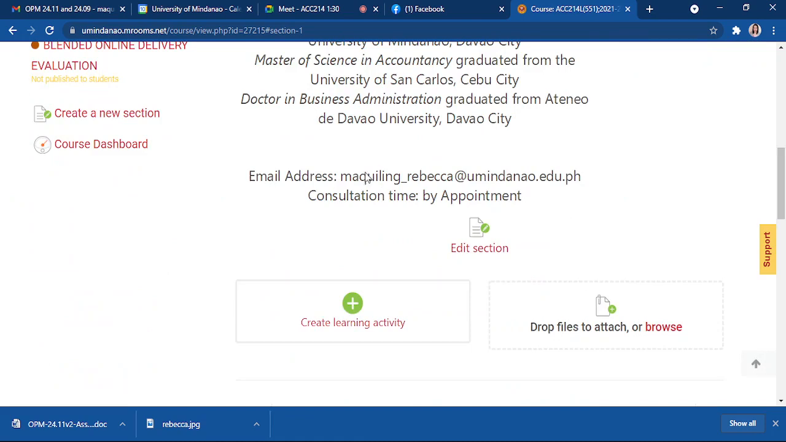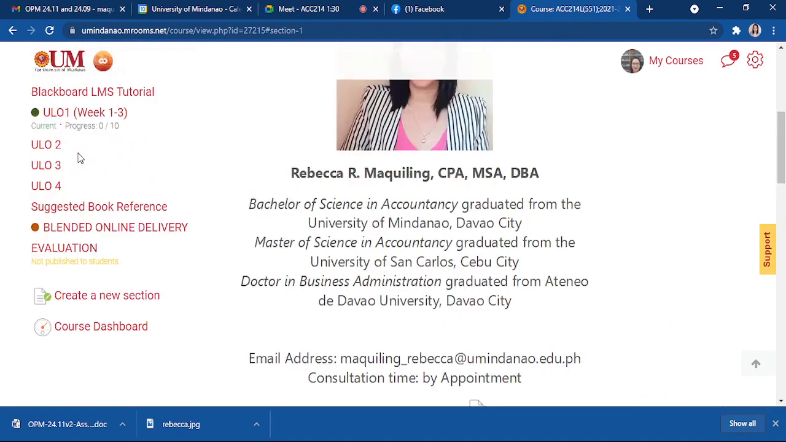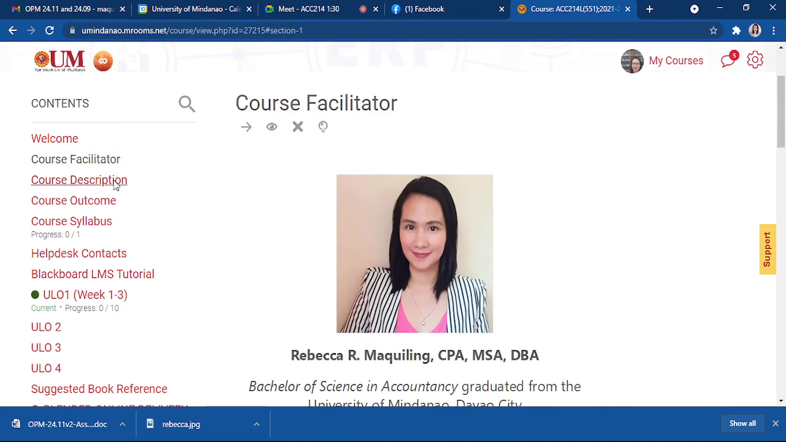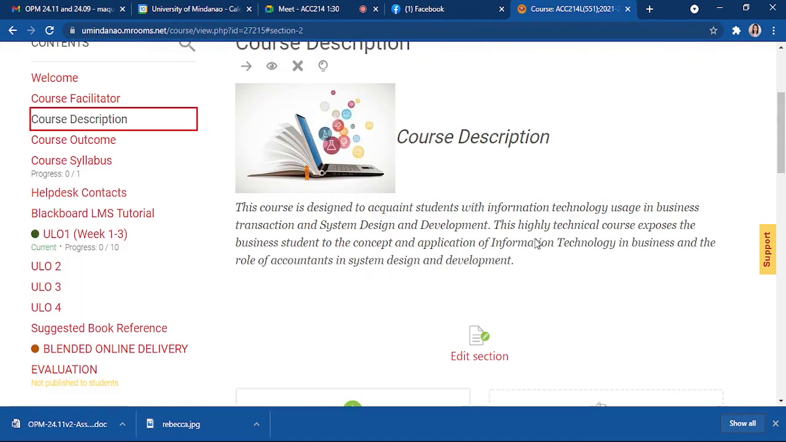So you will use this one, makilingrebecca@uminano.edu.ph. My consultation is by appointment. So do not use the email address in our LMS for Makiling. I no longer open that. I usually open this one. So if ever you will email me, you just use this: makilingrebecca@uminano.edu.ph.